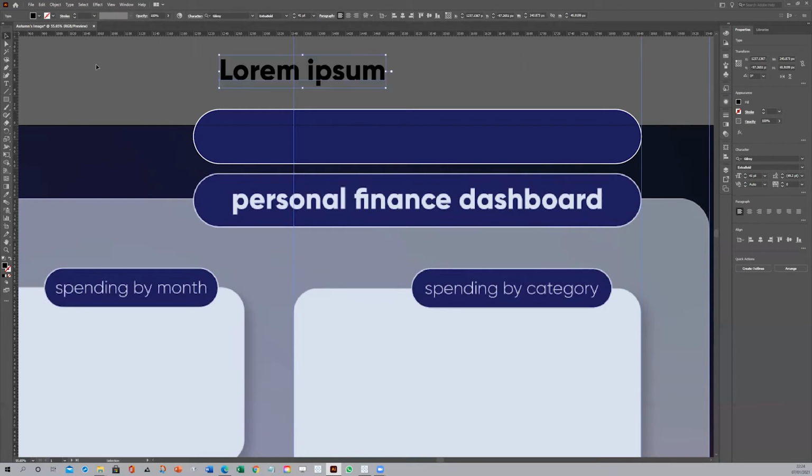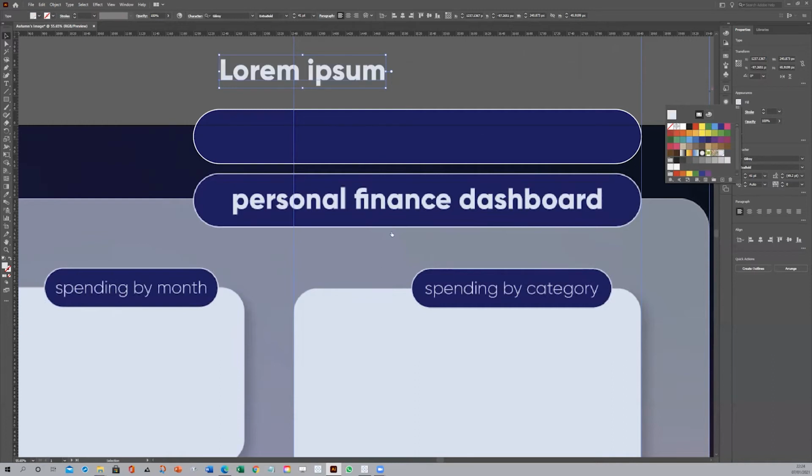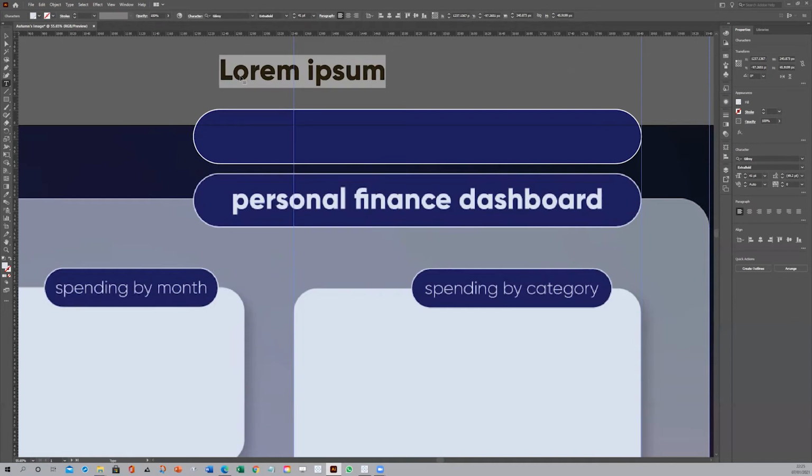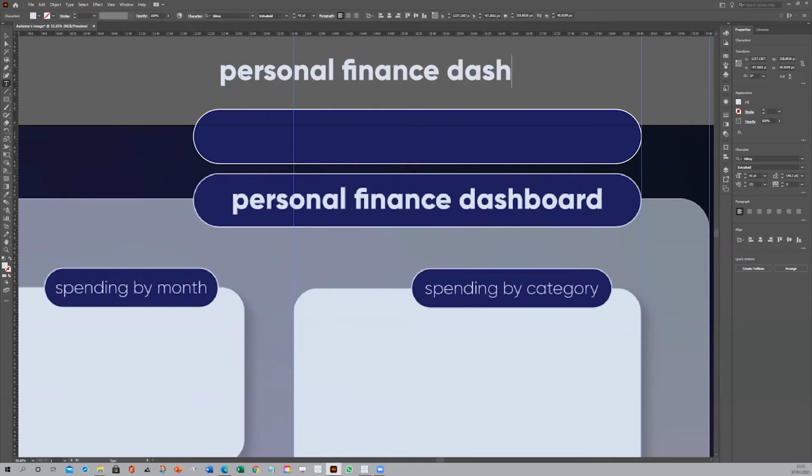If I were to click away from that, it's got black text, and that's because it's given it a black fill. So if I click into my fills again, go to my swatches, this is where I can choose my light blue color that I saved from when I had this selected. So now I've got the right color. So I can double click into here, and I can just type in finance dashboard.